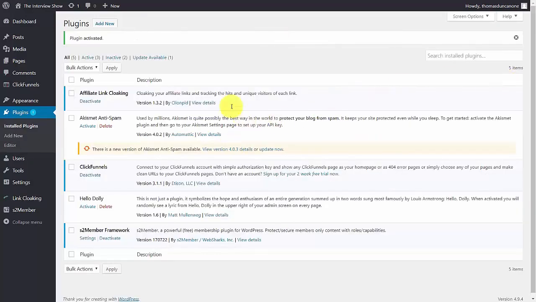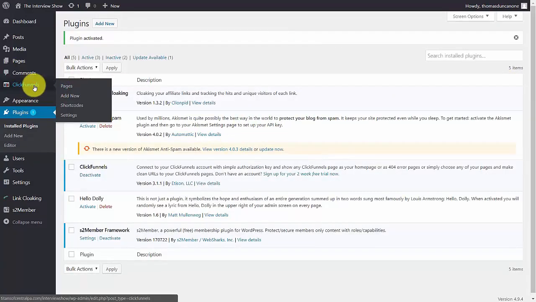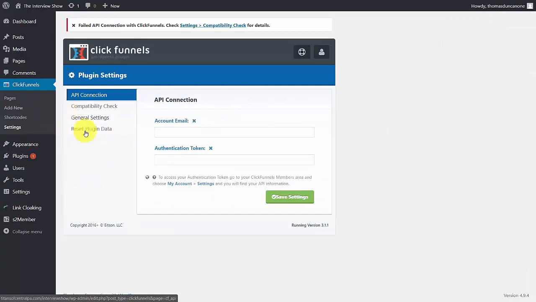You'll then have ClickFunnels in your paging system. So now what we're going to do is we're going to click Settings. We're going to need to put in our account email as well as our authentication token. Now we'll need to go to ClickFunnels to get our authentication token.